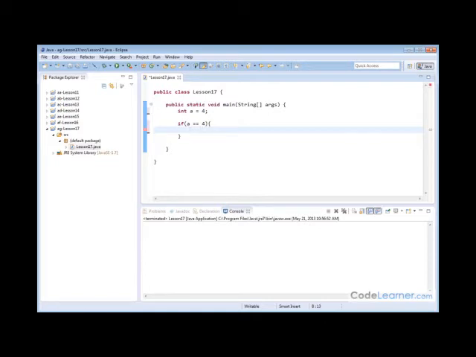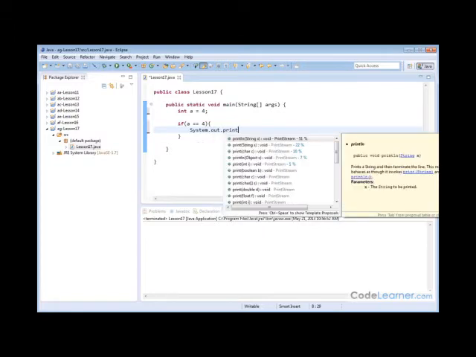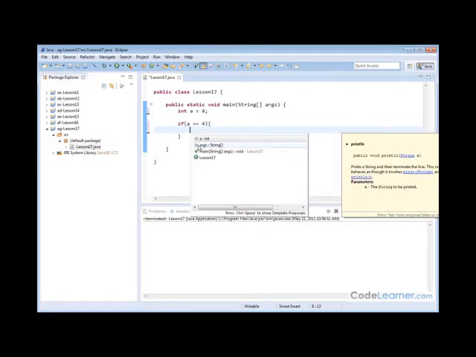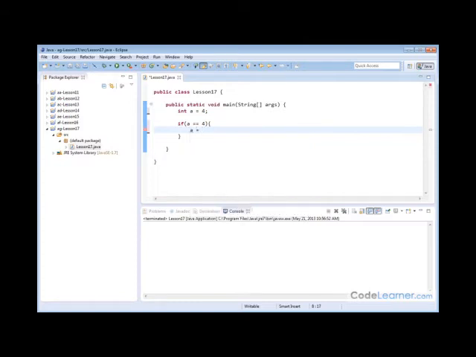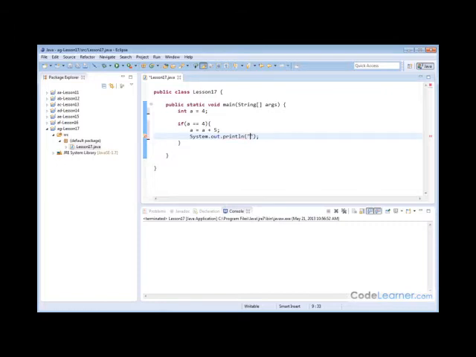So if a is equal to 4, then let's say a is equal to a plus 5, like this. Then system.out.println, like that. And then we'll say a was equal to 4. Now it is equal to, and then I'll put a plus sign, a.